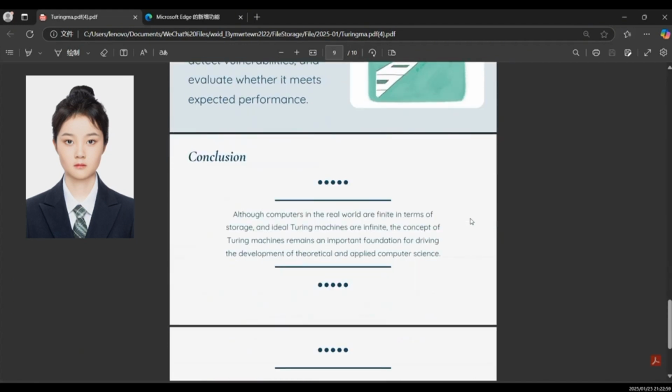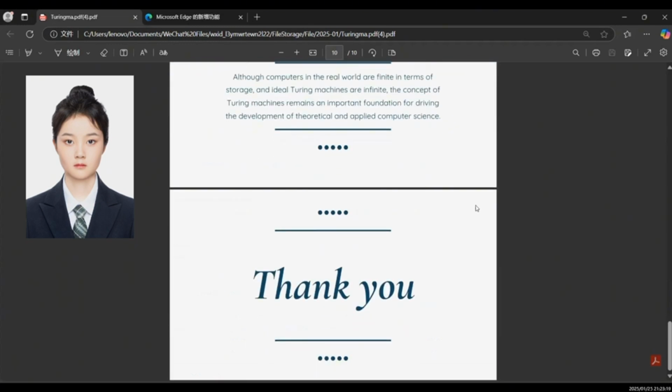In conclusion, although computers in the real world are finite in terms of storage and ideal Turing machines are infinite, the concept of Turing machines remains an important foundation for driving the development of theoretical and applied computer science. That is all about the application in the real world for Turing machines.